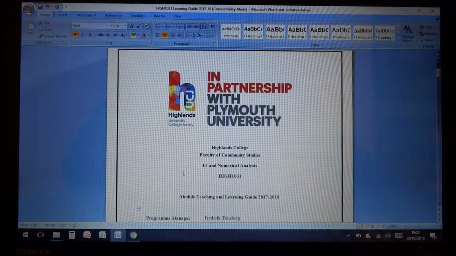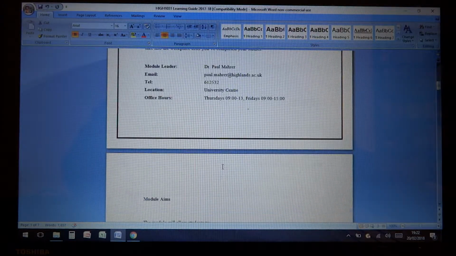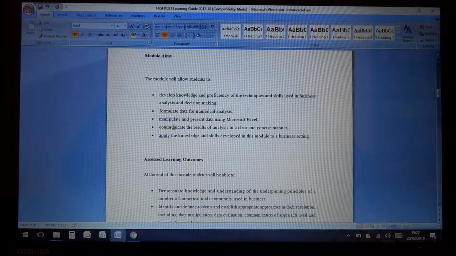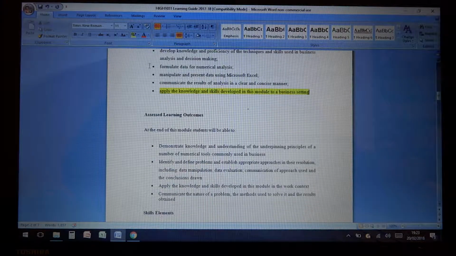Okay, now this is the learning guide for this year, and if we go down to the module aims, you'll see that one of the module aims is to apply knowledge and skills developed in the module in a business setting. Okay, so that's one of the aims. And the learning outcome is to apply the knowledge and skills developed in this module in the work context. Okay, the aim and the learning outcome is important because this relates to your coursework requirement.